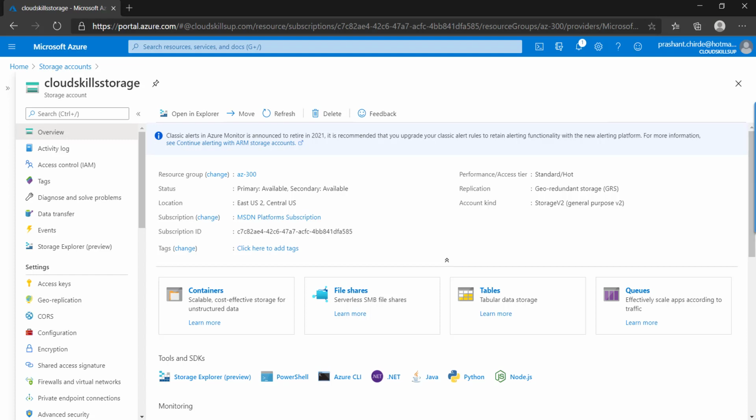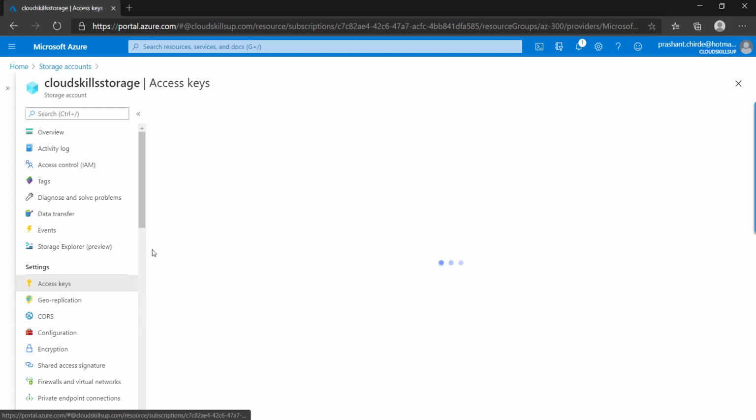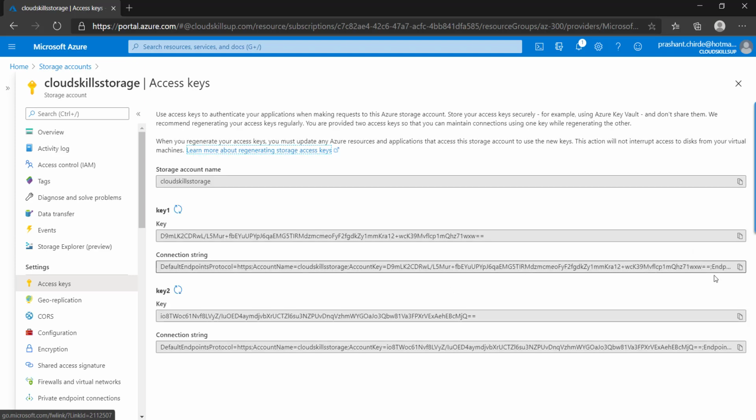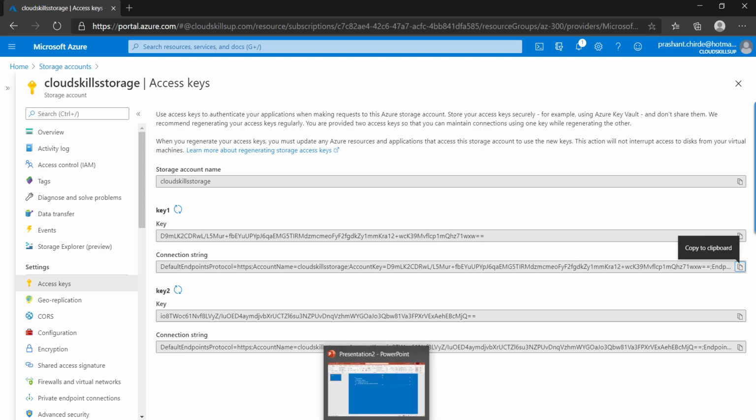So first, I will show you how we can access our storage account. Let's navigate to the storage account that we are going to demonstrate, and click on the access key. Let me copy the access key from this storage account, and I will use this key to connect to it. For that, I have already downloaded the Storage Explorer on my local system. So let me open the Storage Explorer.